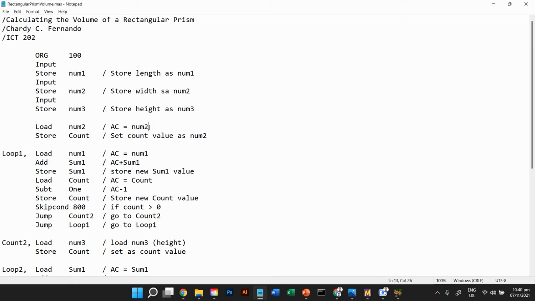So we will load num2 to the accumulator, and then we will store that value to our count. Count, which was 0, will now become the value of num2. Let's have an example. Say, for example, the value of num1 is 2, num2 is 5, and num3 is 4. The value of count is initially 0, but now it will become 5.